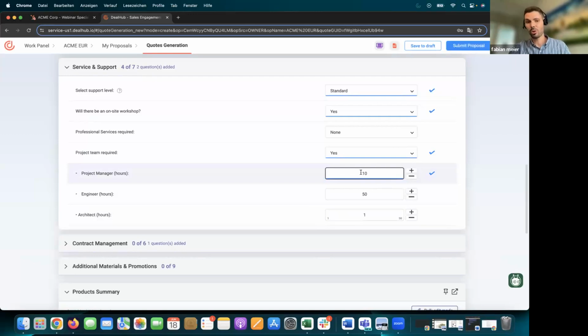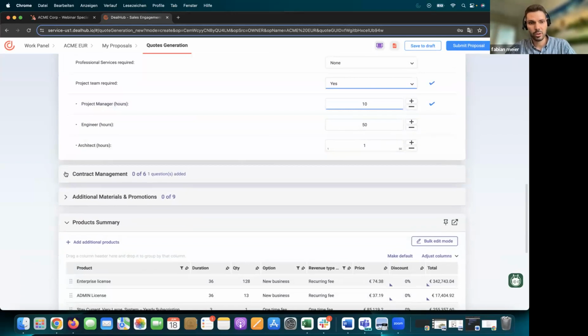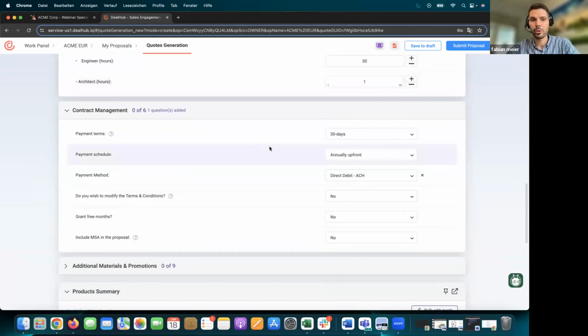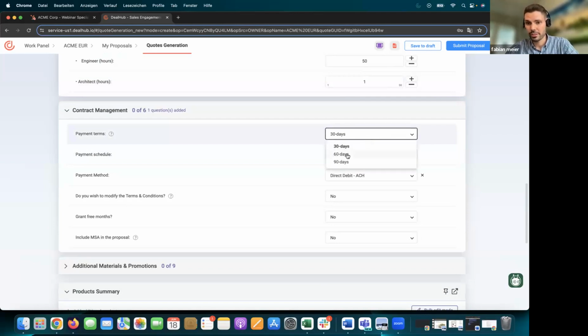So you can see here, this is all rule-based, and we can set some guidelines that the sales rep is not able to change anything that would not go into the right direction. And going then to the next step is that I can see here something about the contract management. If you have a big client, they may ask to extend the payment terms from 30 to 60 days, for example. And I can also change something in the terms.